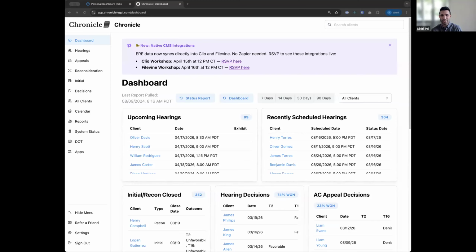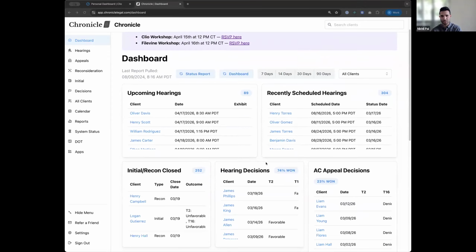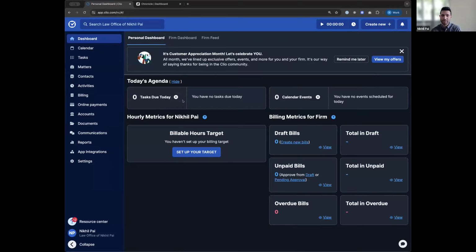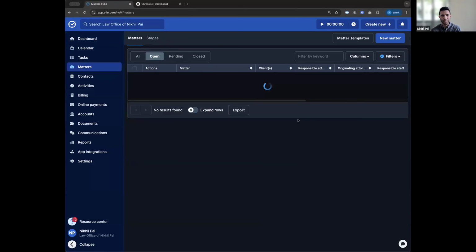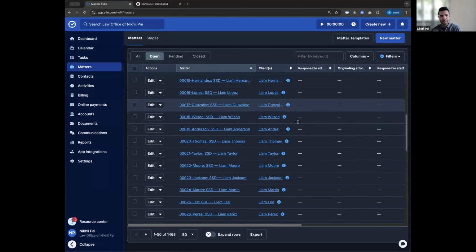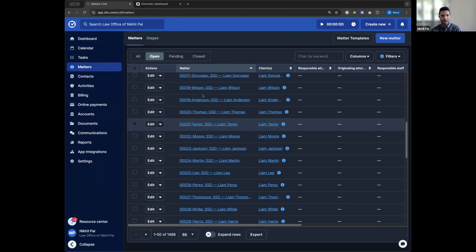Cool. All right, so this is your Chronicle dashboard. Just to level set, right? You're probably used to logging into this every day where you're seeing all of your case statuses, your decisions, and so on. And then you also have your Clio dashboard. This is my Clio account, so it's a little bit empty, but you can see in here, I have all my matters that are open in Clio, and so on. So very similar probably to the setup you guys have.